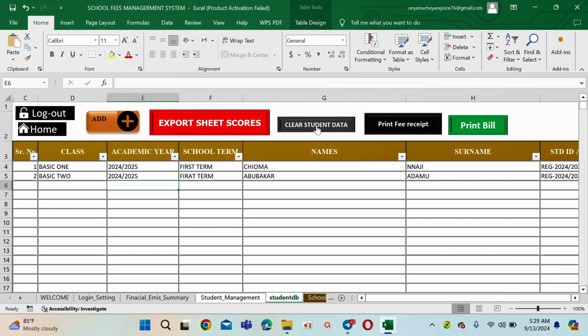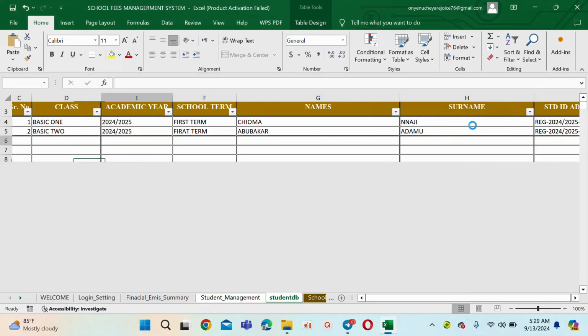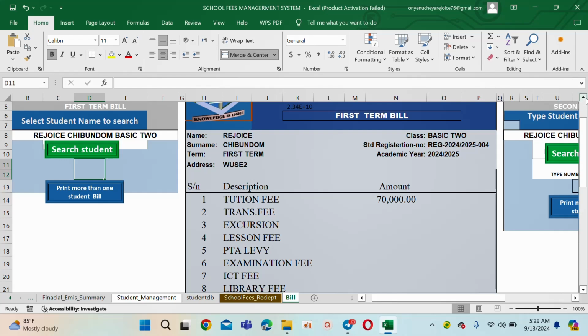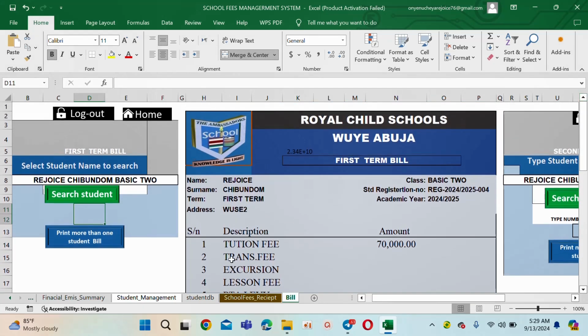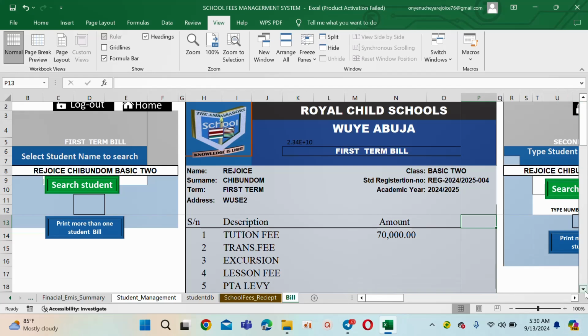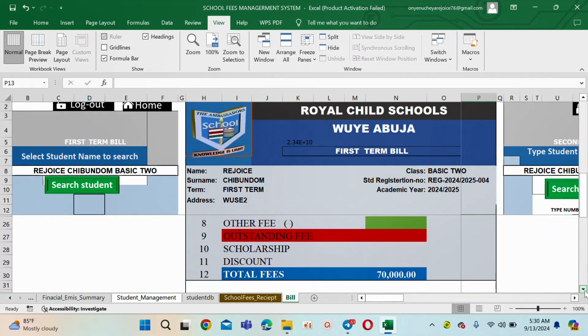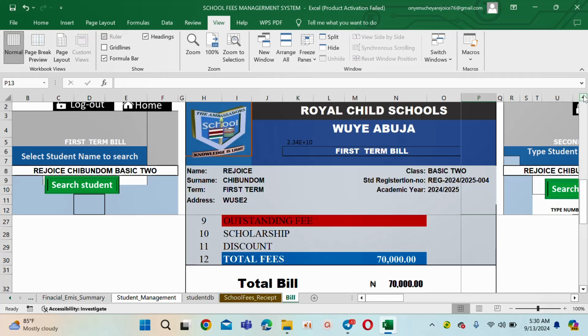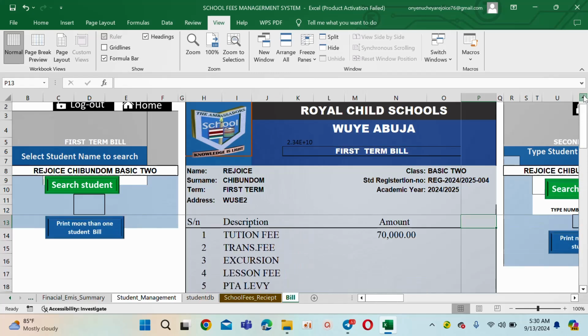This is to clear the sheet. If I want an empty sheet, if I want every data in this sheet cleared, I'll click student data to clear it. Then prints, fee report, receipts, and bills. When I click here, it takes me to bills. If you look here, this is school bills. Every money that your parents will pay, the bills we issue to parents that they will pay at the beginning of each term. So this is the bill here, and this bill also brings out the outstanding fee of the student. Okay, so this is it.